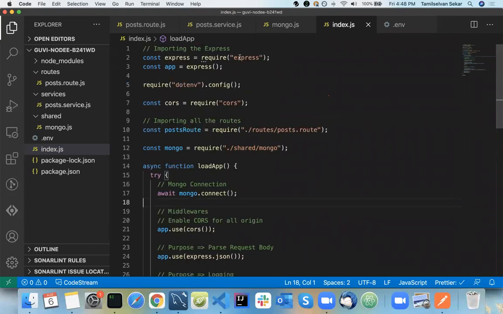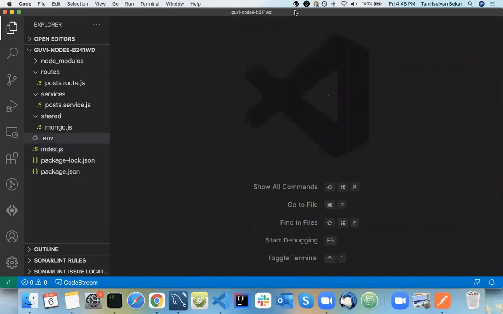So your basic Node.js API handling is completed here. Okay, clear? Do you guys have any questions? Can you go ahead and deploy to Heroku?